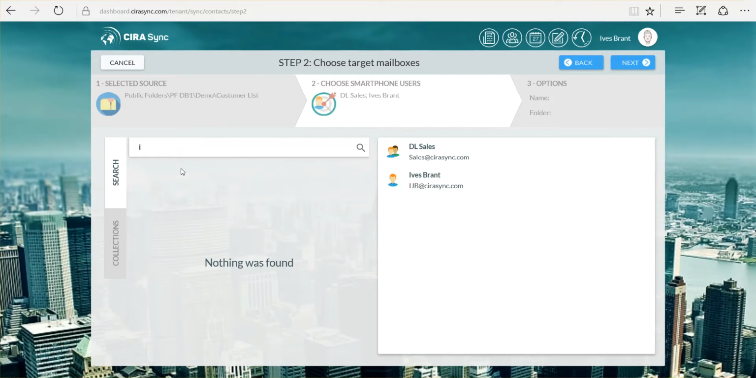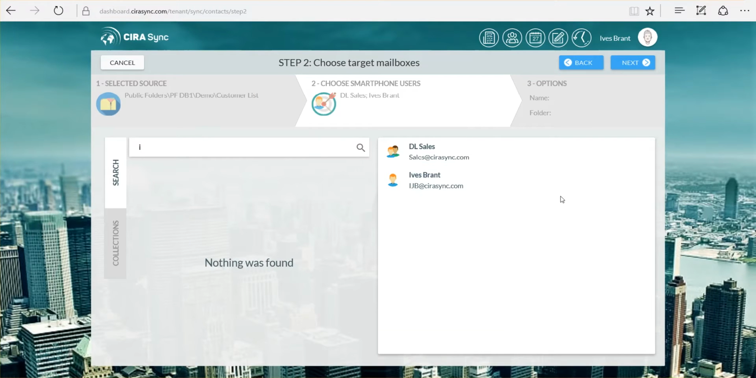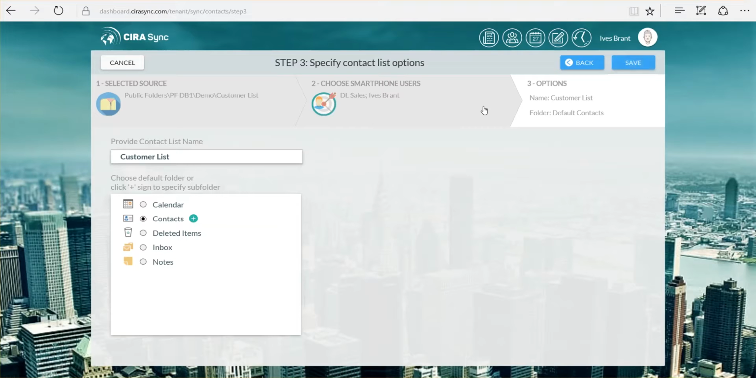We'll add that person. And here you might bring up your Outlook just to see the subfolder structure. There's one called Contacts. There's another one called Gal. Returning to CirrusSync, we'll click Next and save those as our targets. And then we get to give this contact list or sync operation a name. We'll call it Customers to Sales.